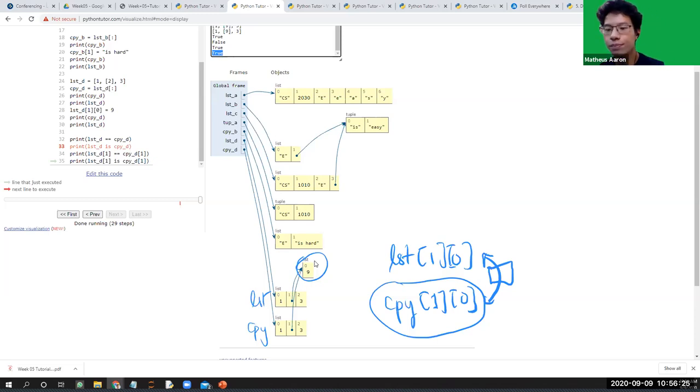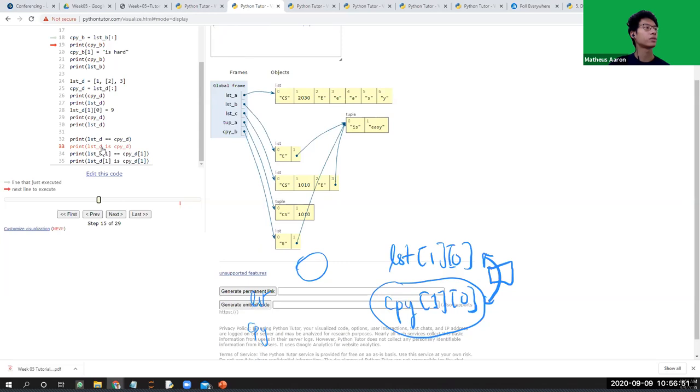But that doesn't happen with B and copy B because it's a tuple. Oh no, that doesn't happen. The reason why it doesn't happen with B and copy B is that, like in this case, right? Let me move a bit earlier. Okay. Get here.